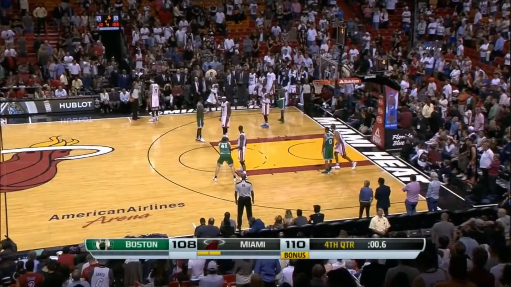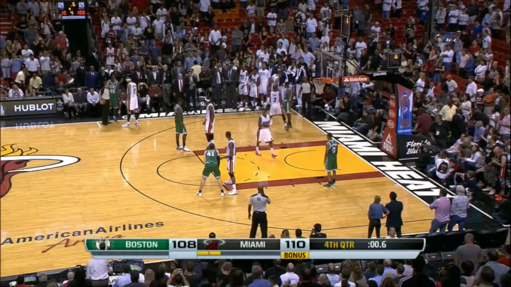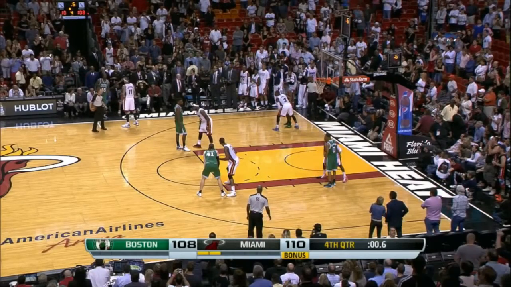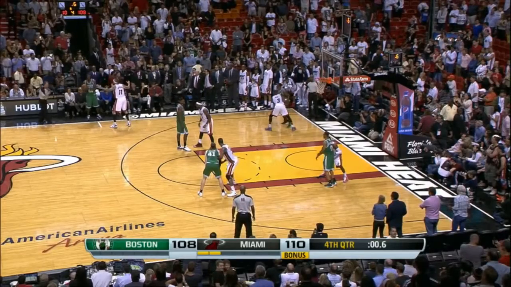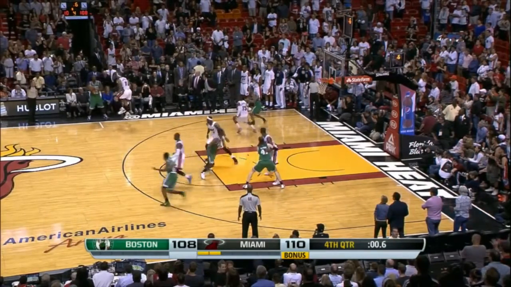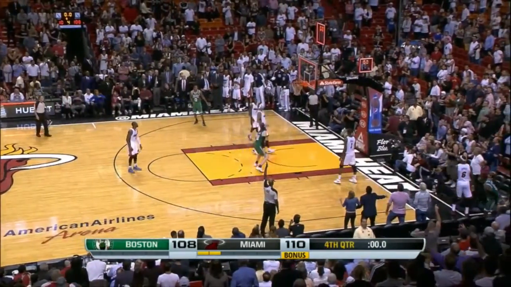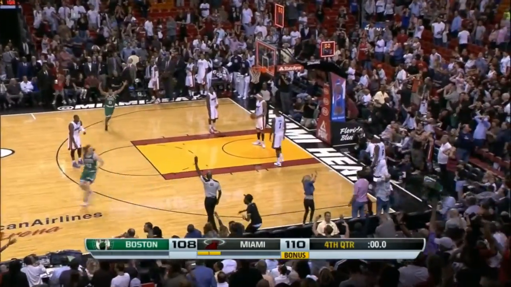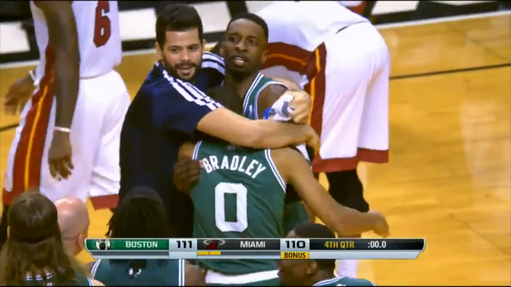Gerald Wallace will inbound. He's got Jeff Green, Kelly Olynyk, Avery Bradley, and the dangerous Jordan Crawford. He tried to hang on and win. This is Green for the win. He did it! Jeff Green wins the game for Boston on a corner three. Oh my.